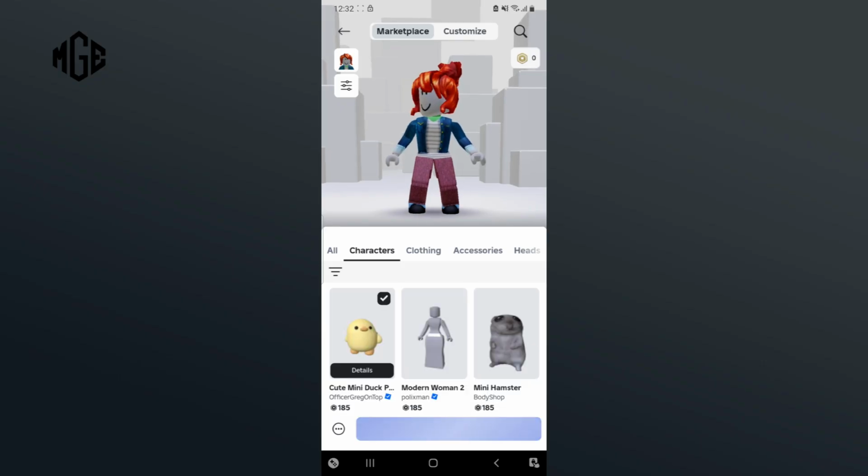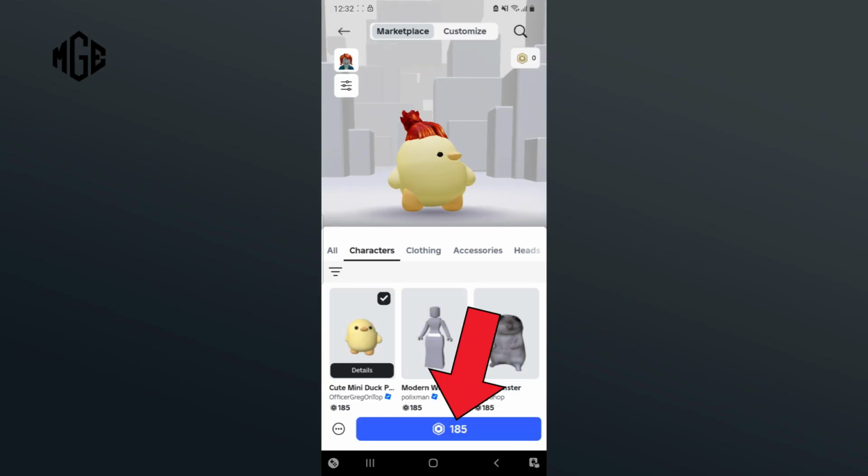You can buy it using Robux. Just tap on the amount of Robux it costs to buy it. Your character will automatically update with the selected character. Once you're happy with your character, just exit the editor. And that's how you can change character in Roblox.